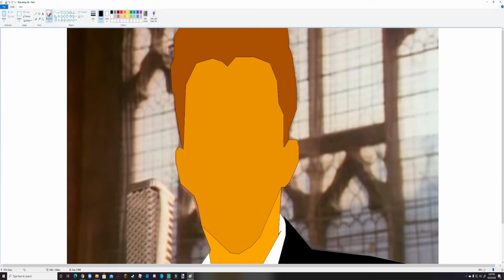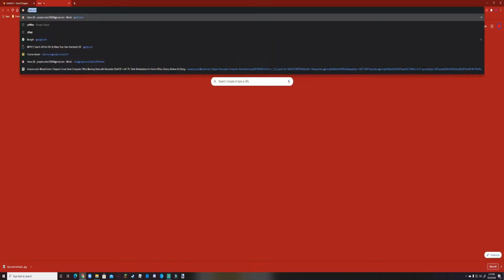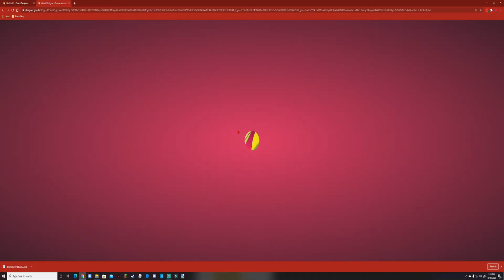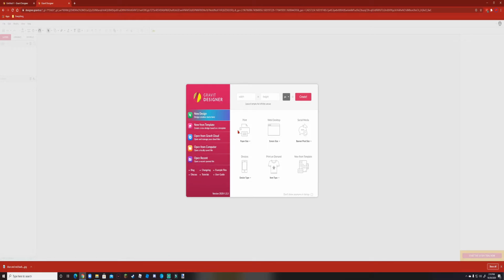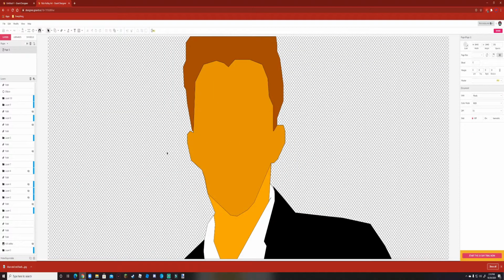So what you're going to want to do is, well, this is in Paint, so I'm going to, on Google, open up another Gravit.io page. Every time you open it up, after you sign up for an account, say Get Started, just click that, and then you can click Open Recent to open your recent files. And I got two files right here. I believe this is the one I want. Yes, it is, and as you can see, it's already transparent in the background.